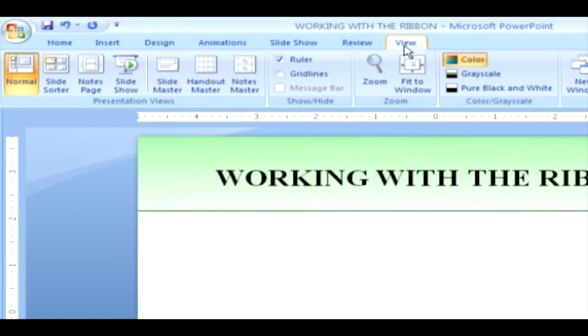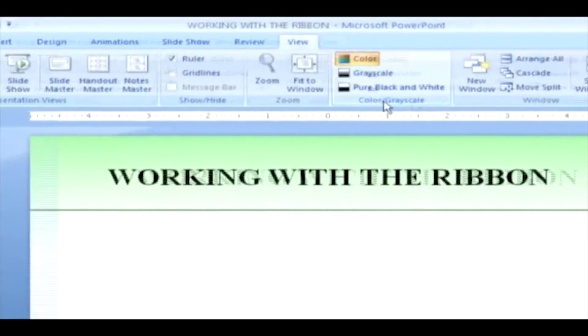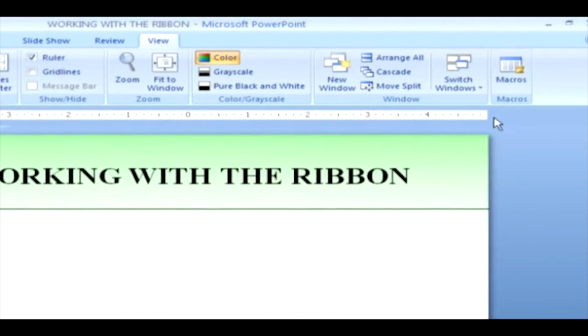View means just for showing information. It has many options which are used to change the view or display of the presentation. They are organized on this tab in 6 groups: Presentation Views, Show, Hide, Zoom, Color, Grayscale, Window, and Macros.